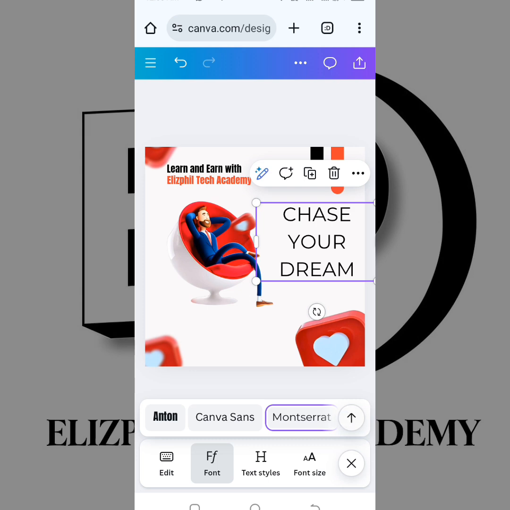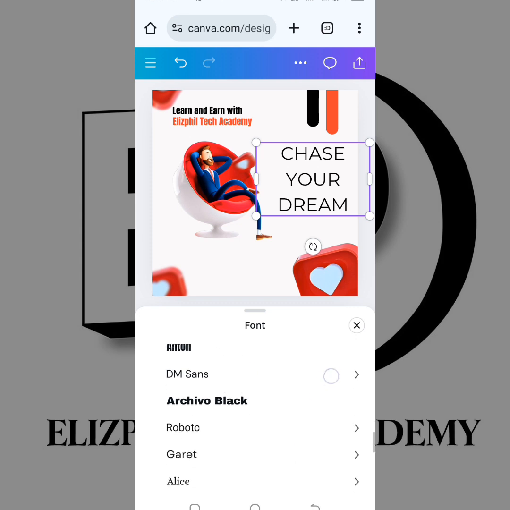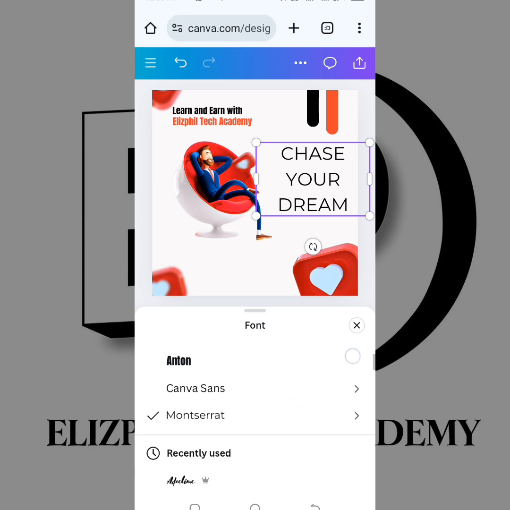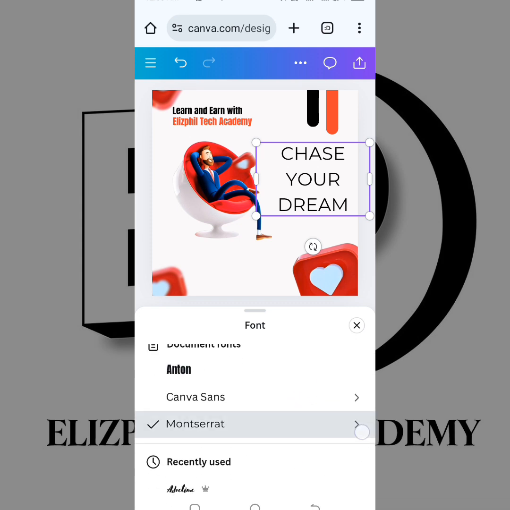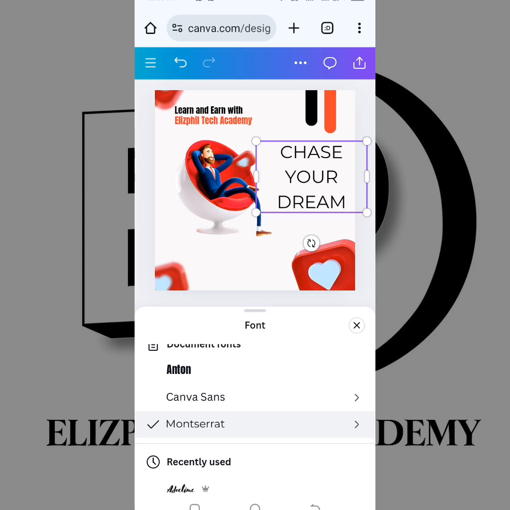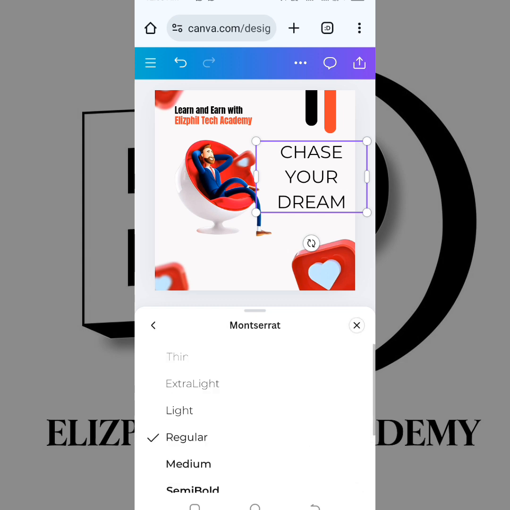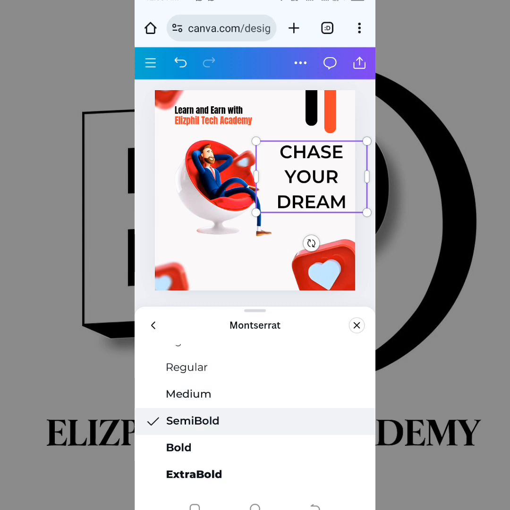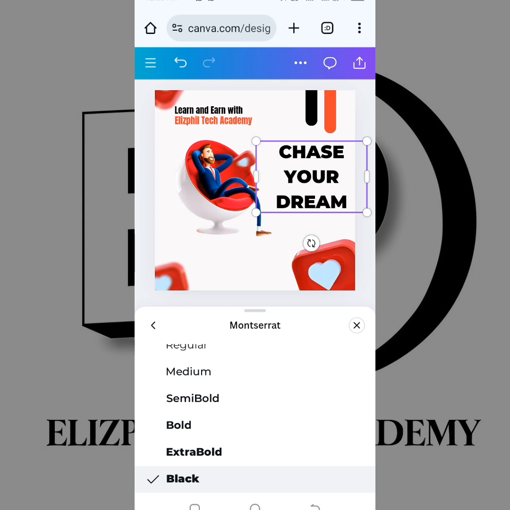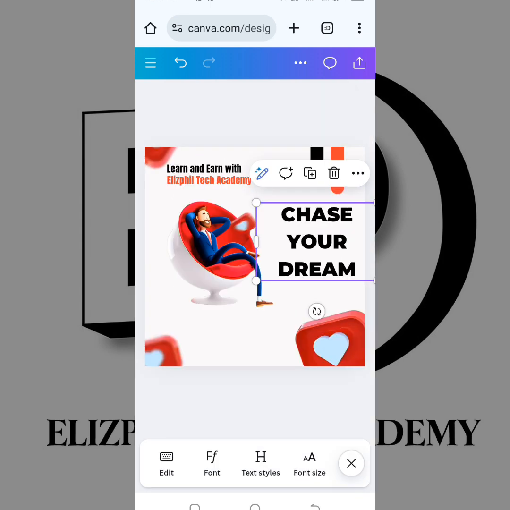Tap on it. You see different stuff under Montserrat. This is our Montserrat. So this arrow that you're seeing, just tap on it. Don't know why my phone is hanging. It's because it's night. So this is regular. If you don't want regular, change it to medium. If you don't want medium, change it to semi. This is bold. This is extra bold. Can you see? This is black. So let's use black.